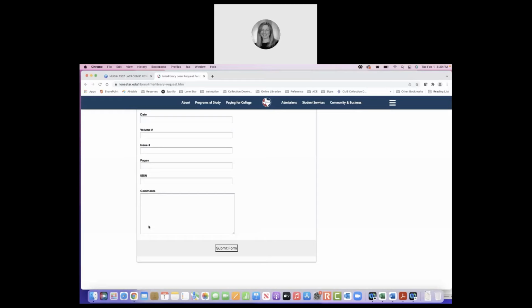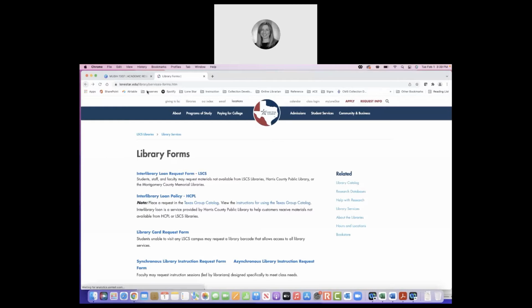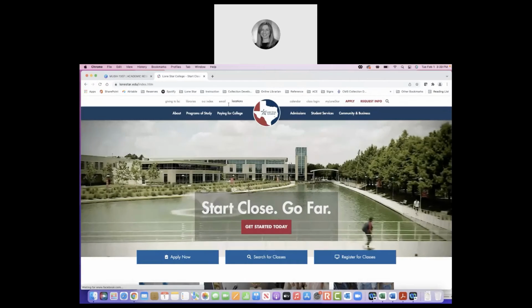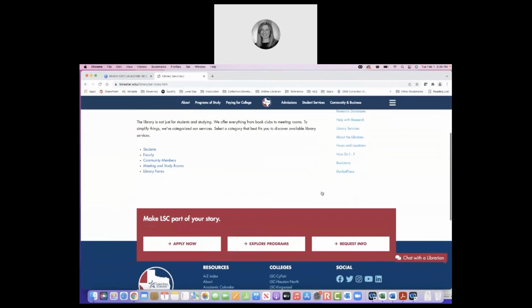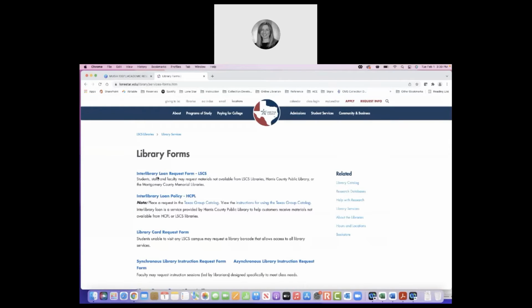If it's a journal article you're looking for specifically, journal articles are a little faster. They take about 2 weeks, and they can email it to your My Lone Star email. So that's just a service that is available to you. And I can show you one more time how to get there. It's just Lone Star, Libraries, Library Services, Library Forms, and there's the Interlibrary Loan Request Form. Any questions about interlibrary loan? Okay.